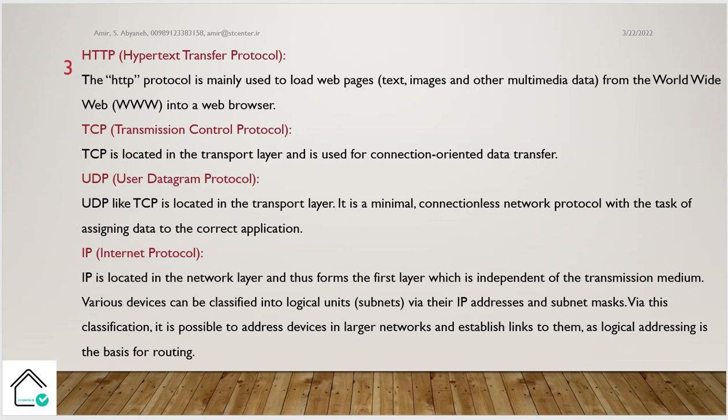But the book provides us some definitions to prepare us for the next concepts. First of all, what is HTTP? It is a protocol mainly used to load web pages like text, images, and multimedia data from the World Wide Web. TCP is located in the transport layer and is used for connection-oriented data transfer. UDP is the User Datagram Protocol. Like TCP, it is located in the transport layer. It is a minimal connectionless network protocol with the task of assigning data to the correct application.